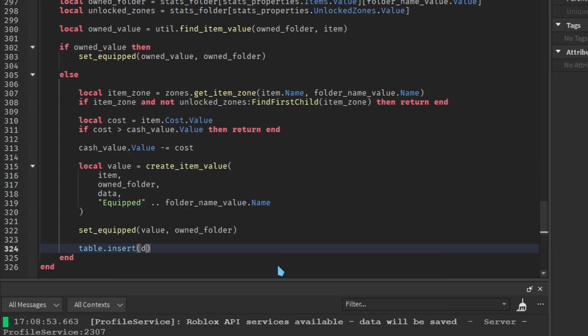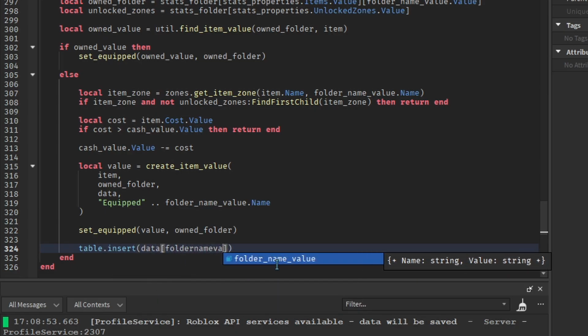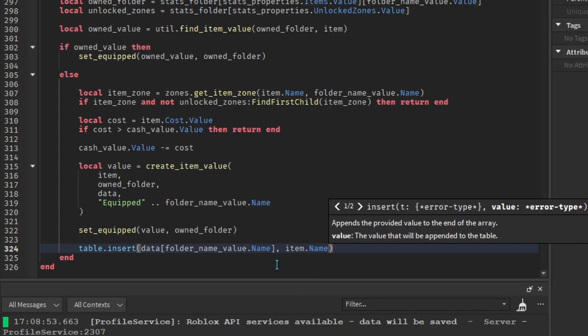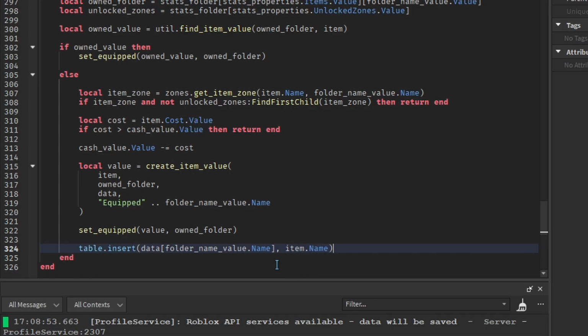Now we need to update the player's data. We just need to insert the name of the item into the player's list of owned items for the given item type.